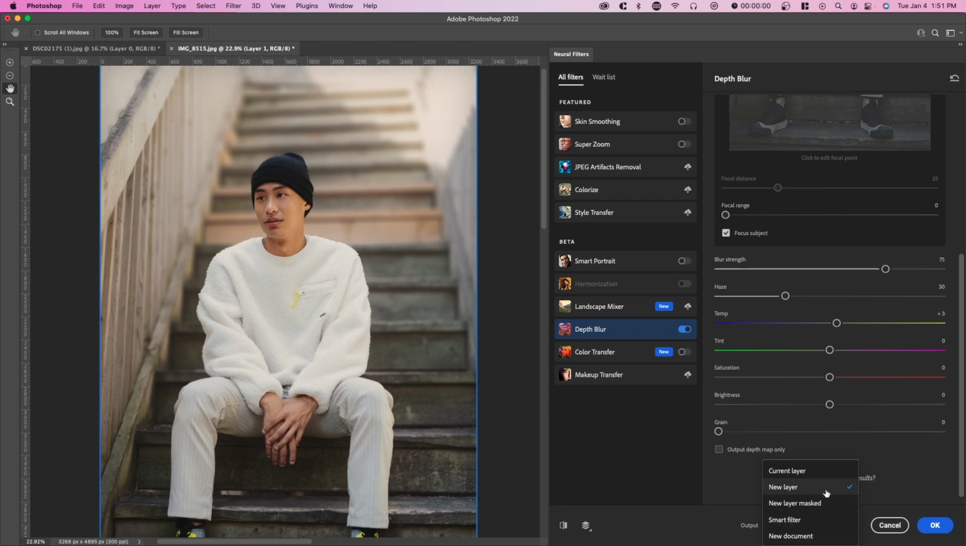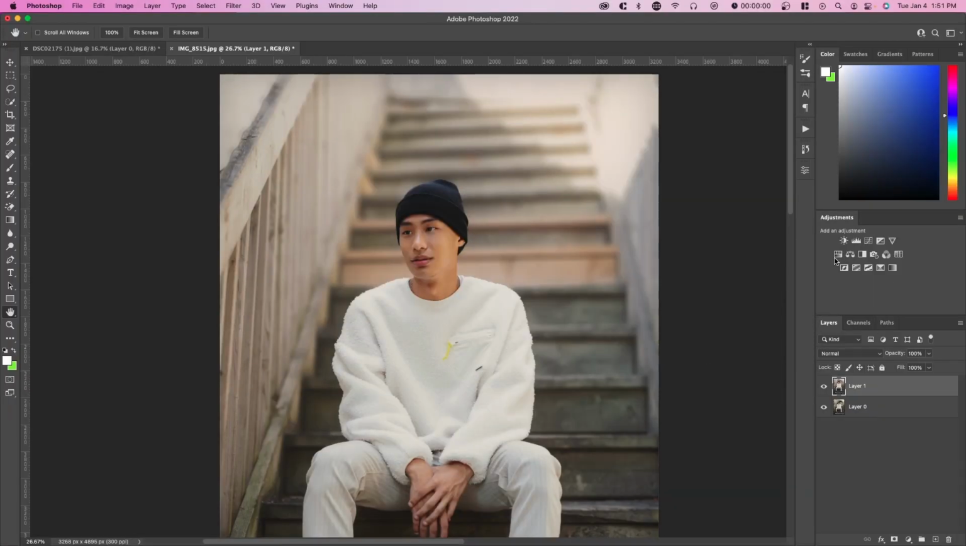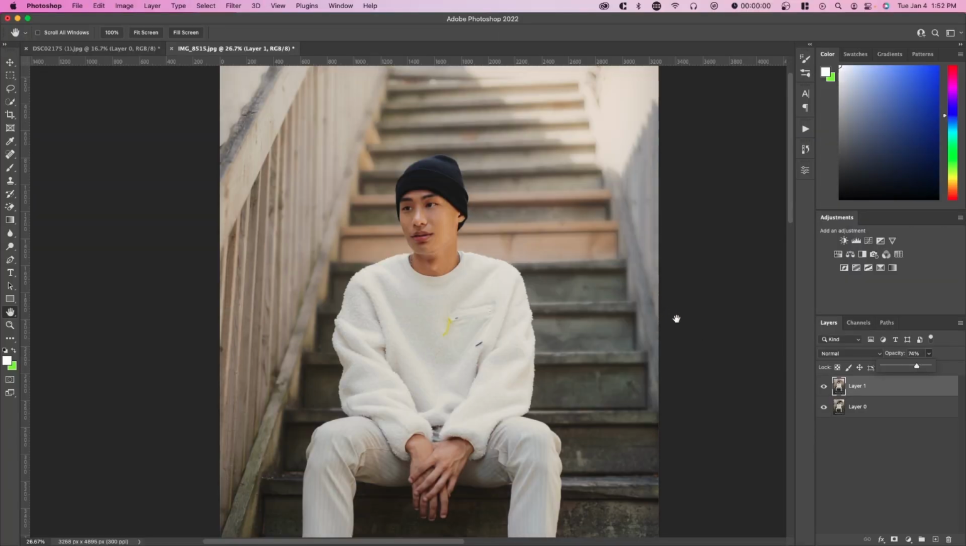Personally, I think the best option is new layer because you can adjust the opacity and essentially the strength of this effect. What I mean is now you have the original and the edited version. So if later you determine that there's too much blur, you can just lower the opacity. With the other options, you would not be able to do that. And you can also just hide it if you want.